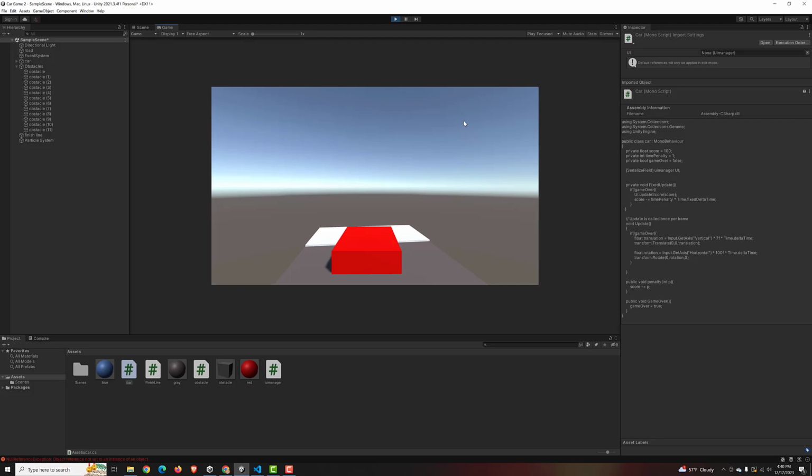So next we want to do a little bit with the scene itself. I'm going to turn it into a dark mode, set up some glowing objects, and then finally we'll add in the ability to listen for the R key to restart the game when the game is over.